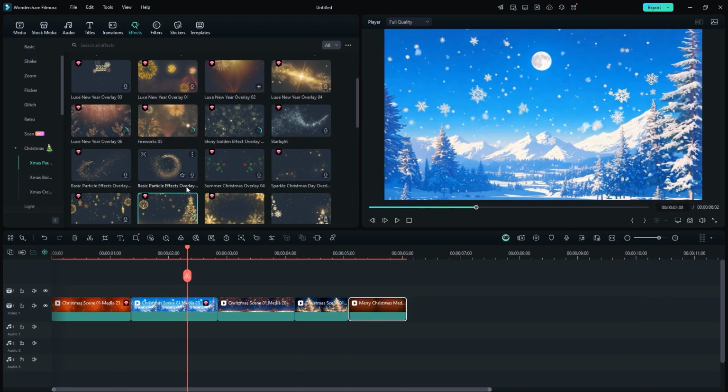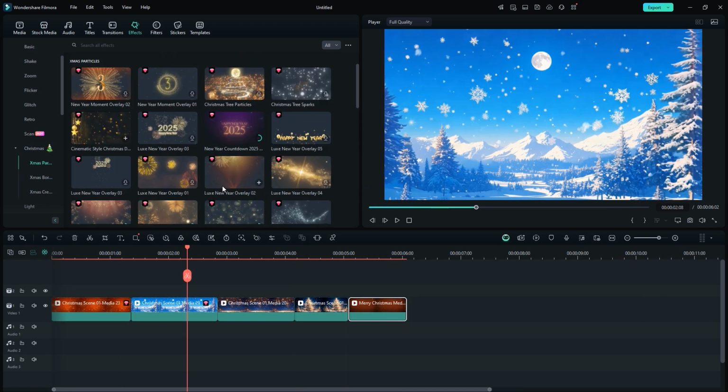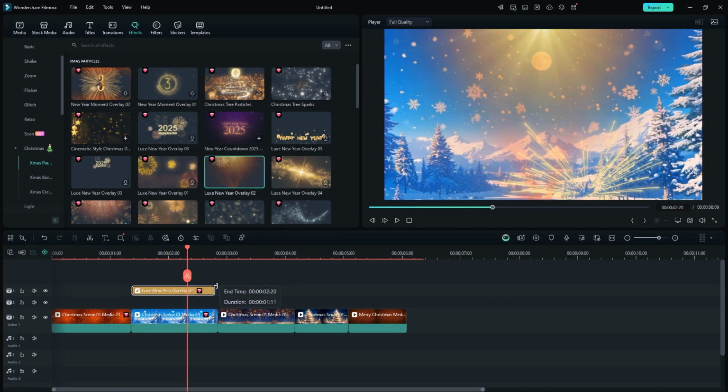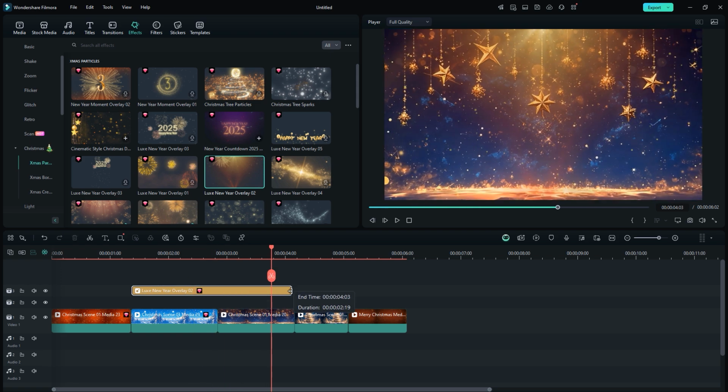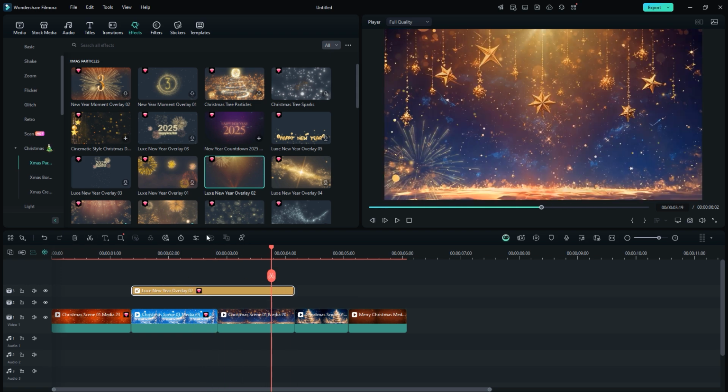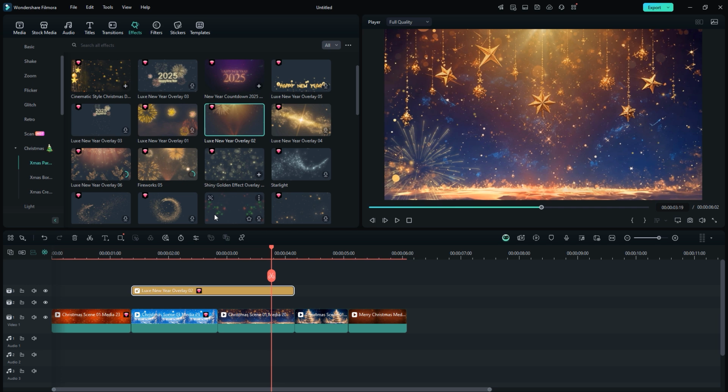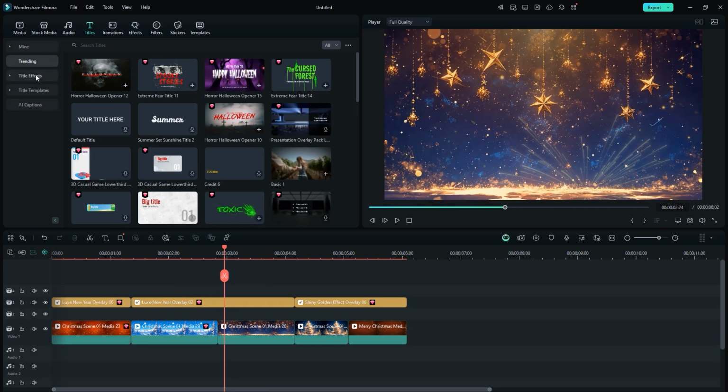It's time to add some effects, overlays, and text to enhance the stock media and make it more attractive. In the effects section, go to video effects, where you'll find the Christmas category. There are many effects available that you can easily apply, and these effects can have a significant impact on your video overall. Next, let's explore the title options.